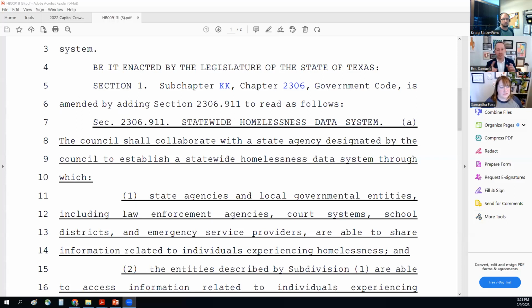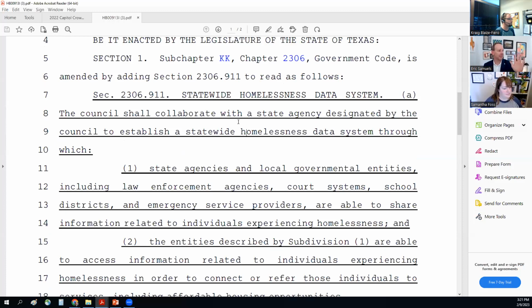Okay, that representative has two bills. One bill calls for one HMIS. It's not this one. This one does call for a statewide homeless data sharing network, essentially. But it doesn't do it in the way that I think would benefit us. So just one of the things that I asked them to change is this.